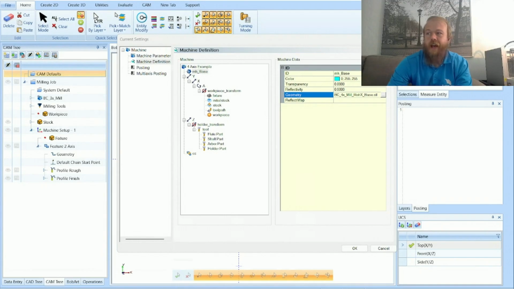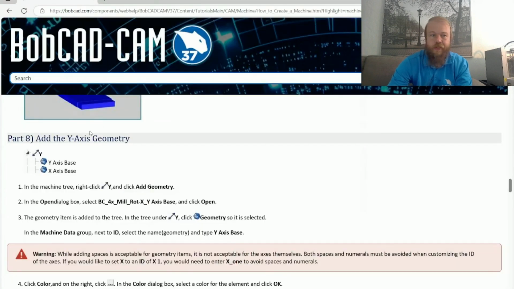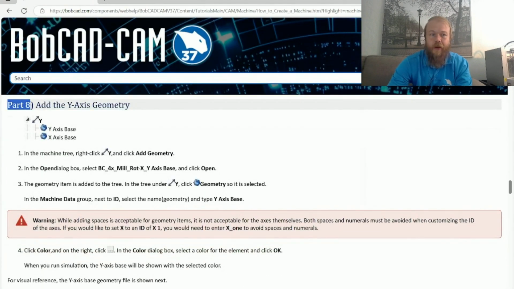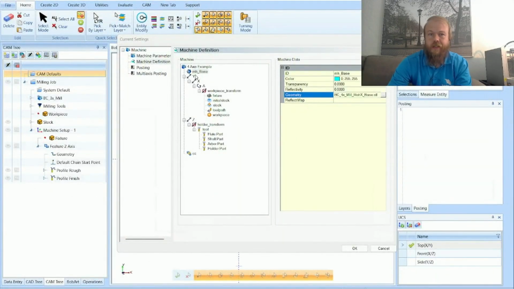Part 8, add the y-axis geometry. I'm going to show this again here. Part 8, add the y-axis geometry. We will add this y-axis base and this x-axis base here. We don't see it yet under x. There should be nothing under x. I'm sorry. There should be nothing under y except for x right below it for now.